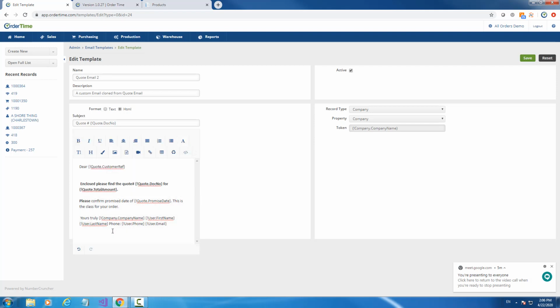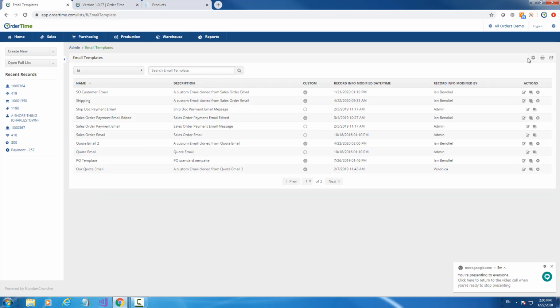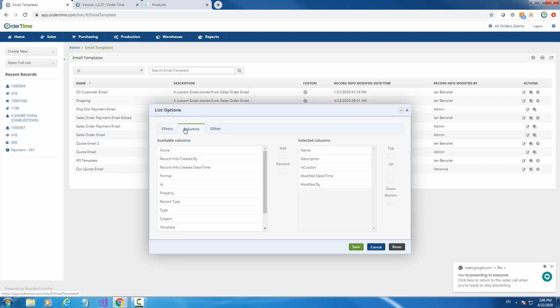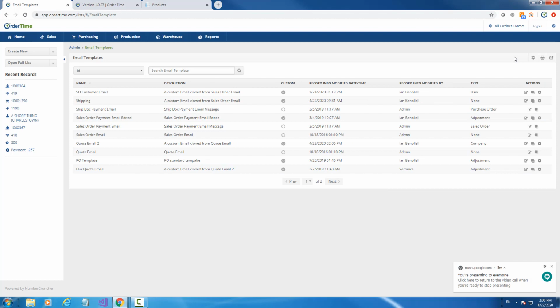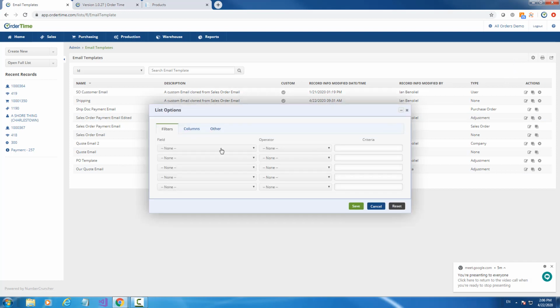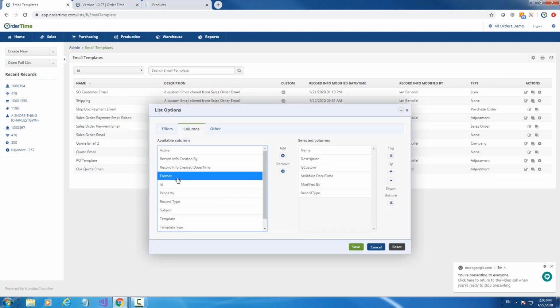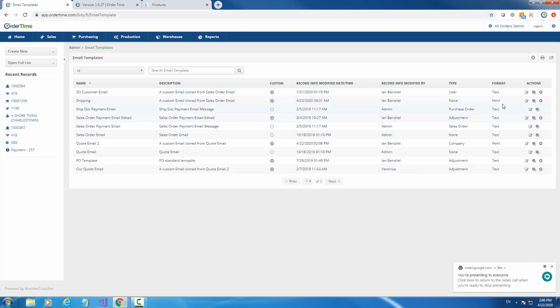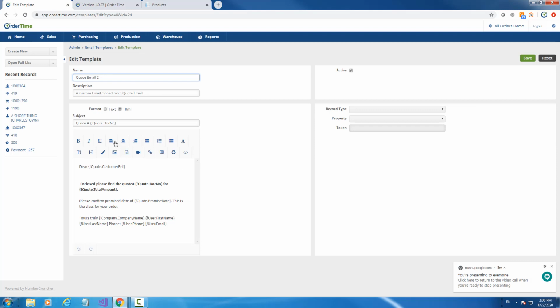Okay. And so I saved that. You should see a column over here that says type. I'm sorry, not type. Format, sorry, the format. So now you'll see the format, and this one is HTML. Right, so that one is HTML over there. All right, so that's the quote.